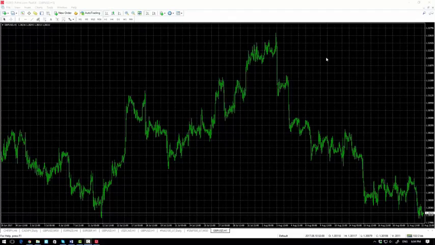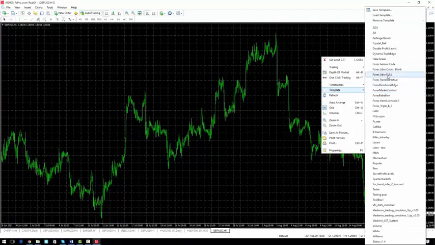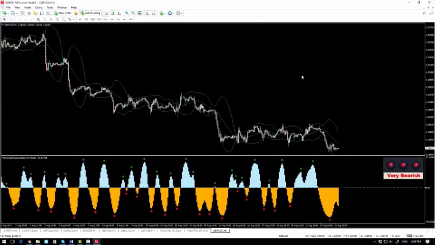Now what we need to do is attach the template to the chart. So we right click on template and we choose the Forex Directional Edge. After you click on it, this is what you will get. And now let me tell you what you can see on the chart.